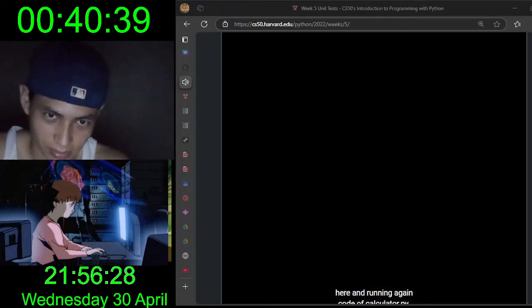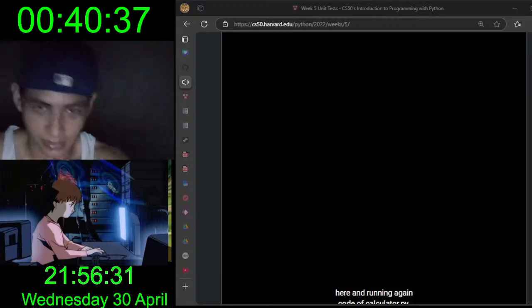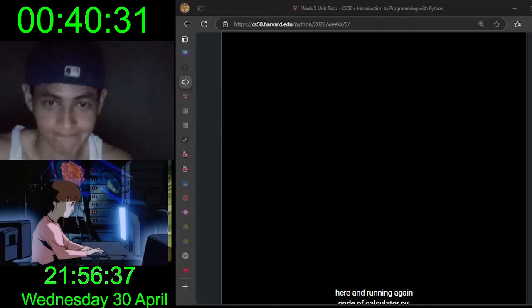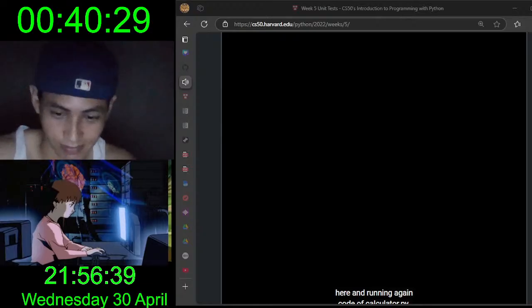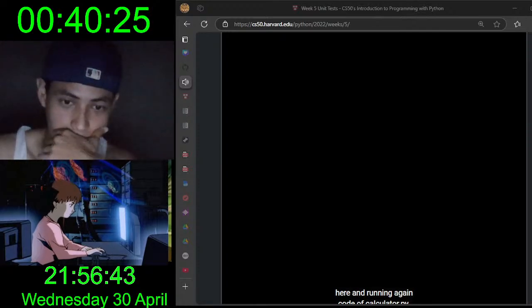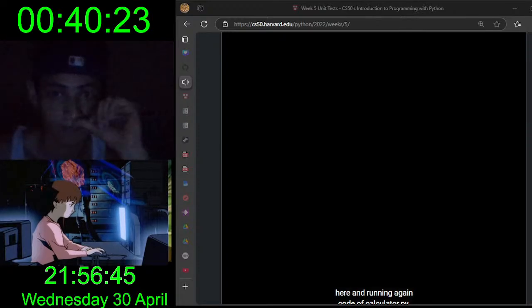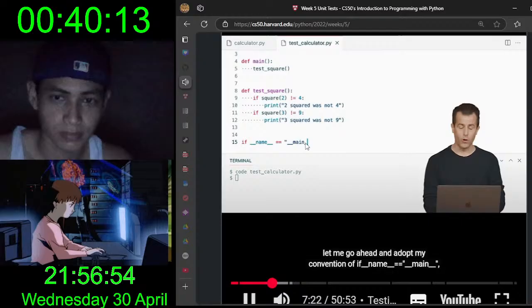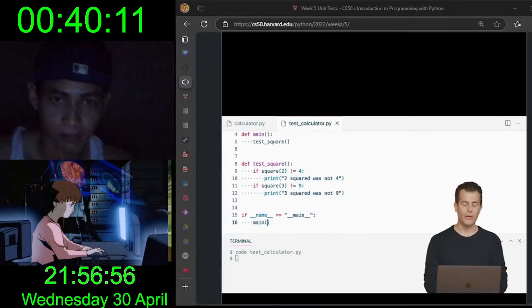Now, it's not enough to just define a function called test_square. If I want to run this function, I need to call it somehow. And our convention for doing that is the same as always. In this file too, let me define main, and main's sole purpose in life is going to be to test square. And now at the bottom of this file, as before, let me adopt my convention of if __name__ equals equals "__main__", then go ahead and call main.